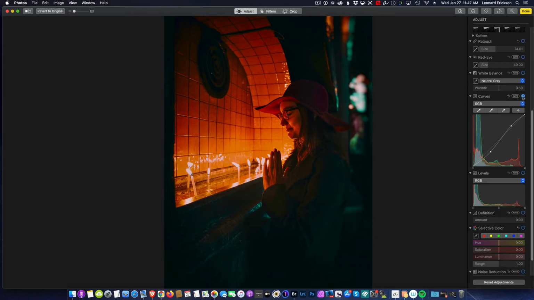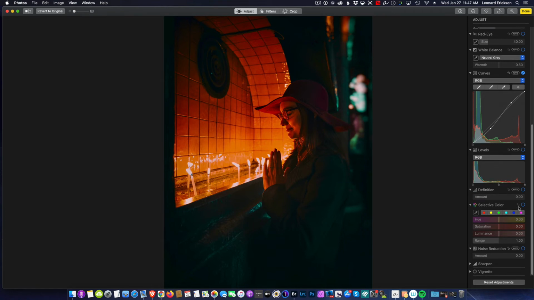Turning it on and off. And I go, this adds drama. I like this. I'm going to go with the gentle S-curve. Then I have levels. Okay. I'm not really going to mess with the S-curve. Did what I wanted. The definition. Okay.